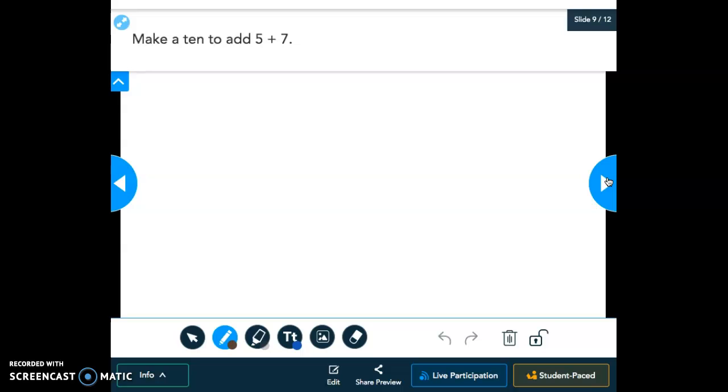This is the feature that I was talking about where students are able to show their work. So make a 10 to add 5 plus 7. So they would be able to use the drawing tool. There's also a highlighter and a text tool. There's the eraser and all the features they would need to solve that problem on this site, and then when they're finished they would just click submit, and then you will be able to see everything they draw in this box right here.